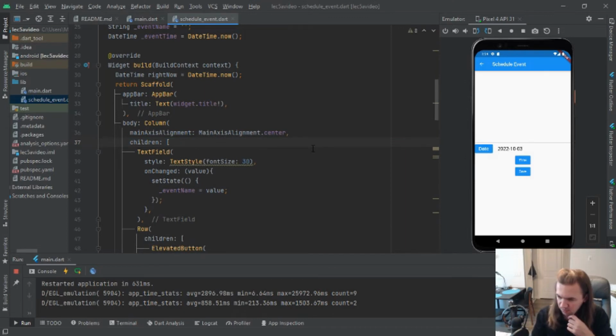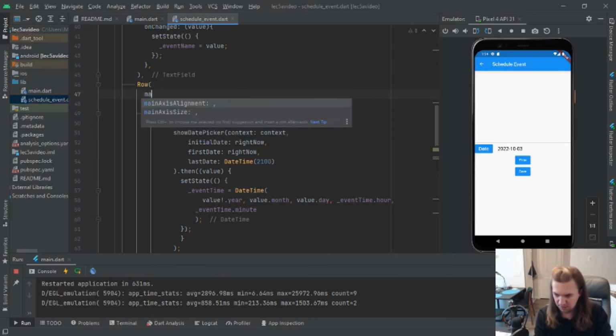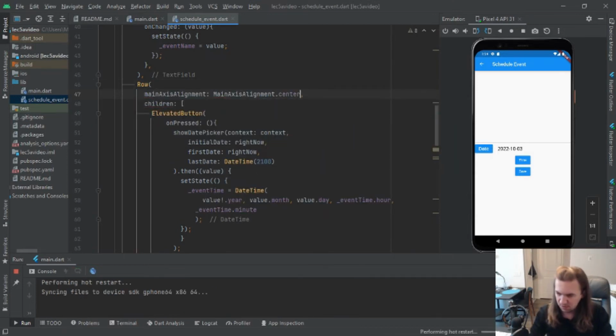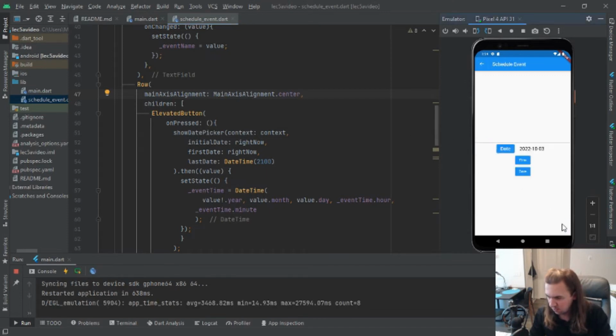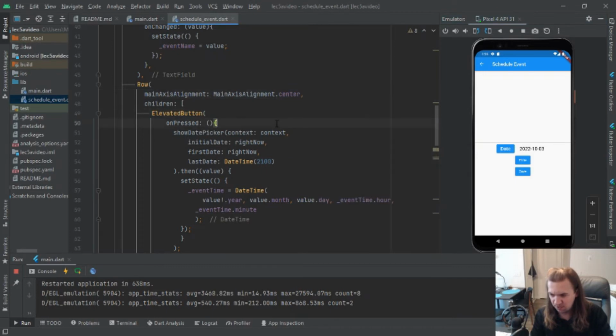Do I want to push the date button over? So I think this is part of the row though, right? We can do main axis alignment here. Let's try center, see what this gives us. Okay, that's a little better, right? Yeah, I think that's fine. I guess maybe it's not ideal to have things like this. You might be okay with having things at the start. I'll leave it for now, though.